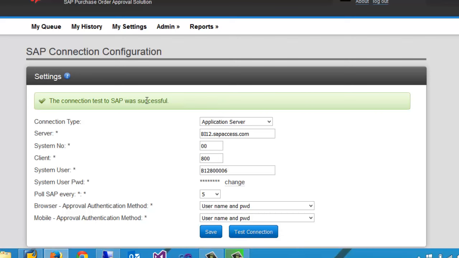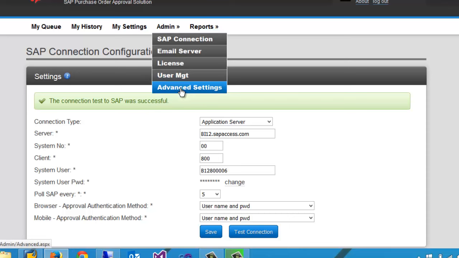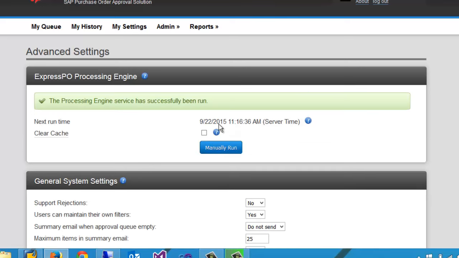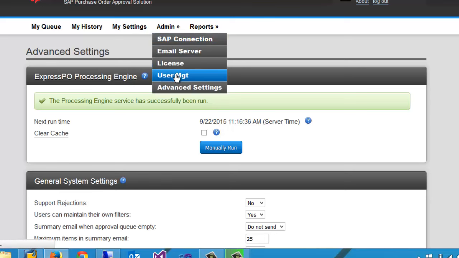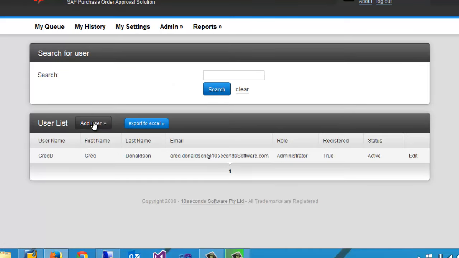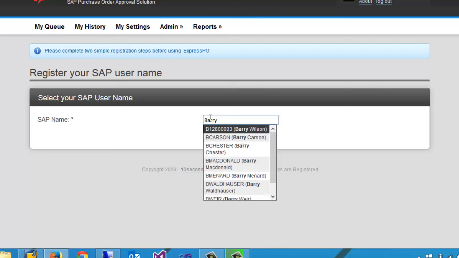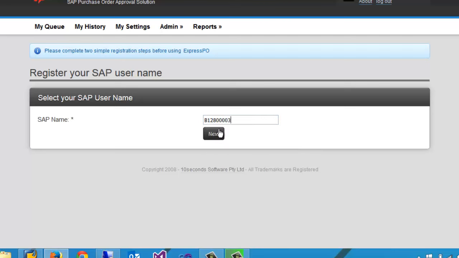Now we want to create some users. So first, before I do that, I'm just going to Admin, Advanced Settings, just to bring in all our cache data like the user information, etc., so we can easily create them rather than have to do it manually. So, Admin, User Management, I'm going to add a user. Now when we're into the screen here, we can either enter the user's SAP username or their actual name. So I'm going to try their actual name this time, Barry Wilson. I'll register him.